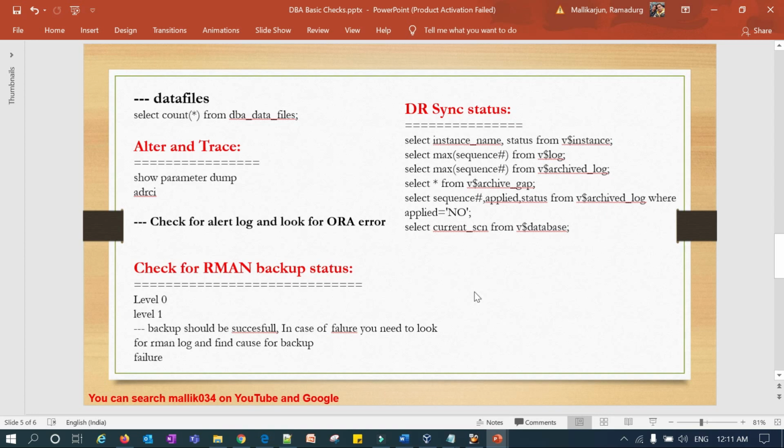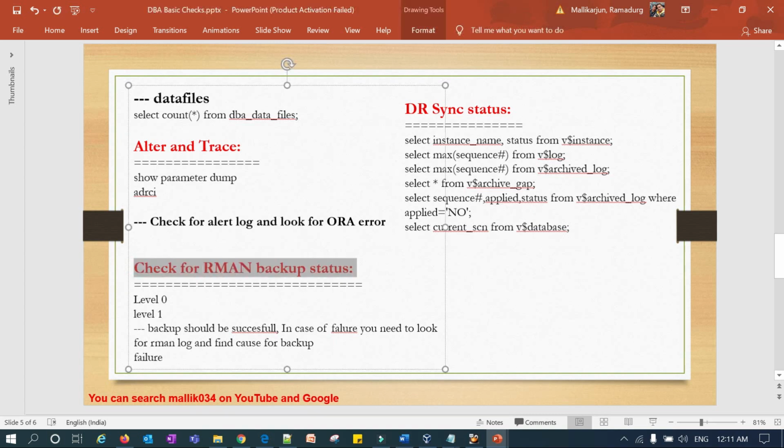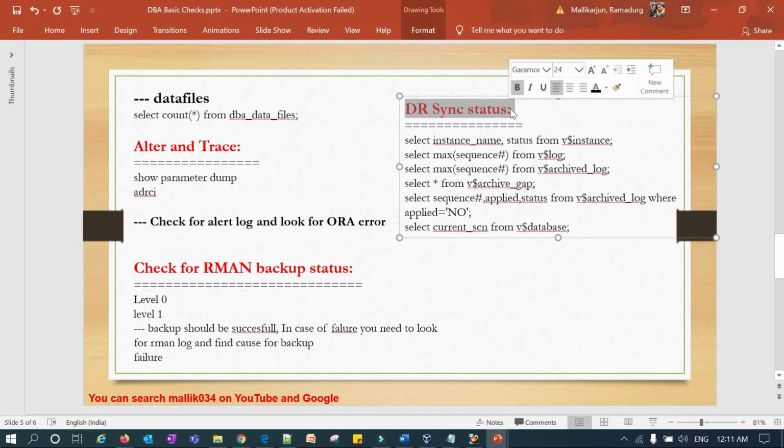Because if you missed today's backup and there is an application request to restore until today's date, you will not be able to restore it because you will not have today's backup. So backups play a very important role. Each DBA has to make sure that on a day-to-day basis the backup is successful. And the DR sync is also one of the critical parts. In order to achieve disaster recovery, your DR database should always be in sync with your production.